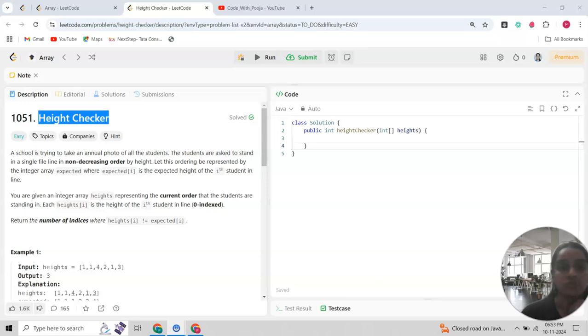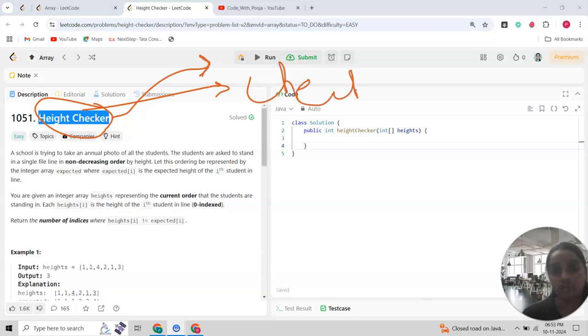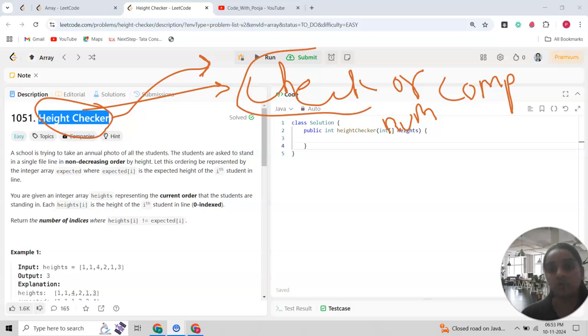First of all, we have to develop a kind of intuition, as told in my last videos. In every video, we have to develop intuition from the title of a question. So what is Height Checker? Maybe we have to check or compare numbers, because height is numerical. So I developed my intuition that we have to perform a kind of comparison.